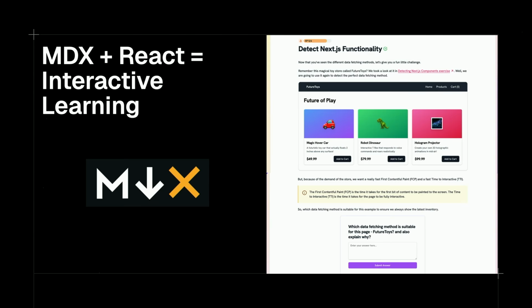But this meant I had to use MDX, which I talked about earlier, with React, which allowed me the ability for providing interactive learning and provide interactive React components. So that's how I can teach a concept, show live code, and let students experiment instantly. All is inside one single MDX file.